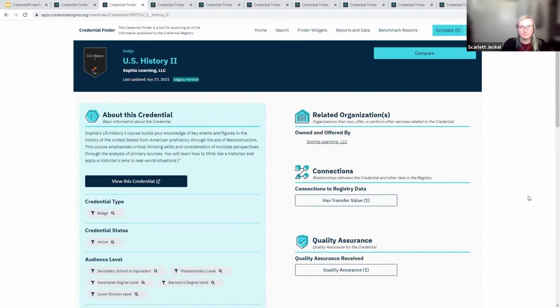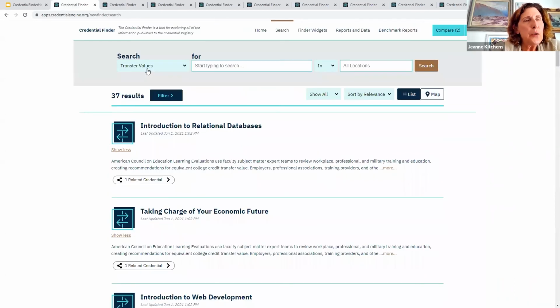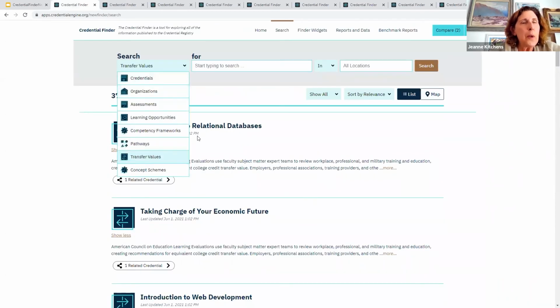Okay, well, I'll tell you what. So let's go up to the search again, Nate, if you don't mind. And let's go up to the menu and let's just pause there for a moment. We've looked at credential examples, organization. We looked at learning opportunities. We didn't look at an assessment yet. They look a lot like the learning opportunity layout. We looked at competency frameworks. We looked at transfer value. One of the things we didn't look at is pathways. Why don't we take a look at pathways?